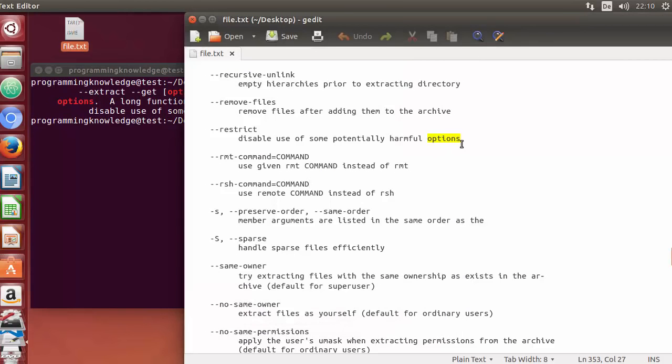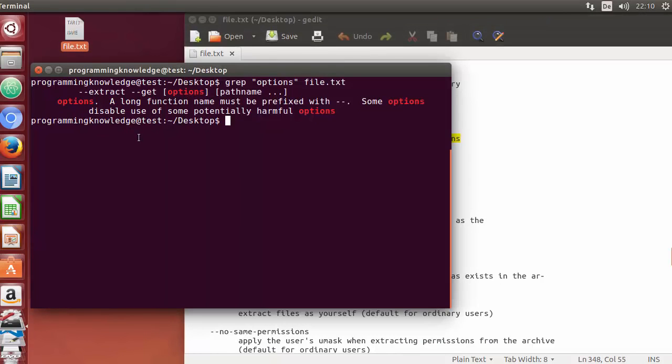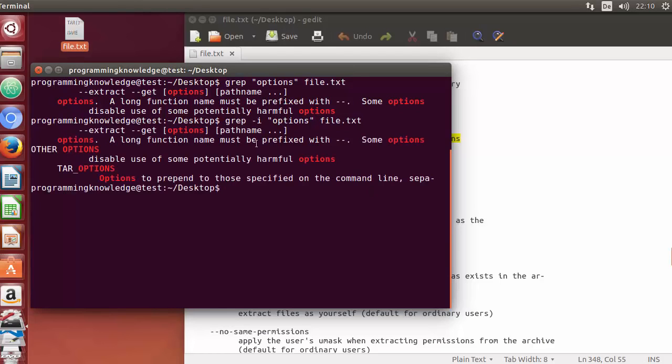Now I was talking about the case sensitive option. To make the grep command look for case insensitive words also, so capital or small doesn't matter, you can use I flag with it. If you use I flag, then it's going to search for capital or small letter words, and when I press enter, you can see it searches for small letter options lines also, and it searches for the capital letter options keyword also.